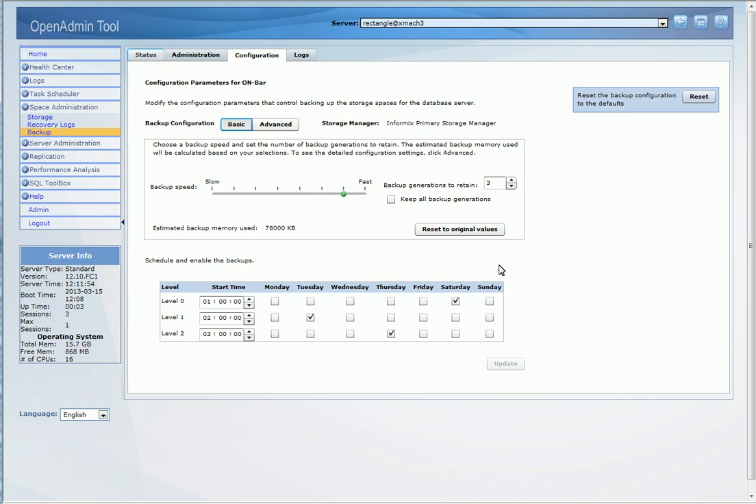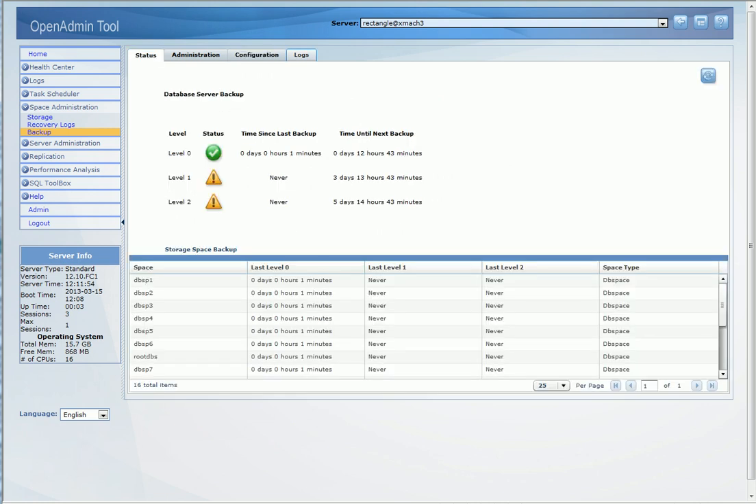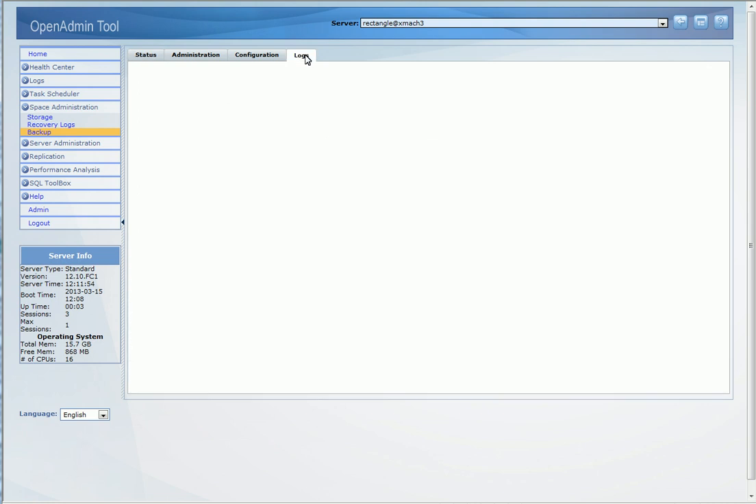The new level 2 backup that we've added here will be reflected in the Status tab, as we'll see here. Next, let's go to the Logs tab.